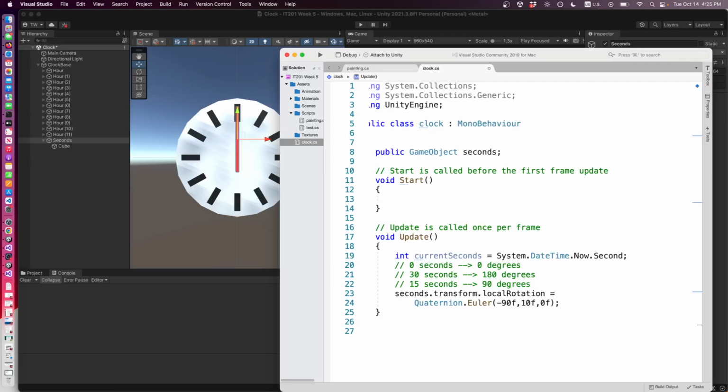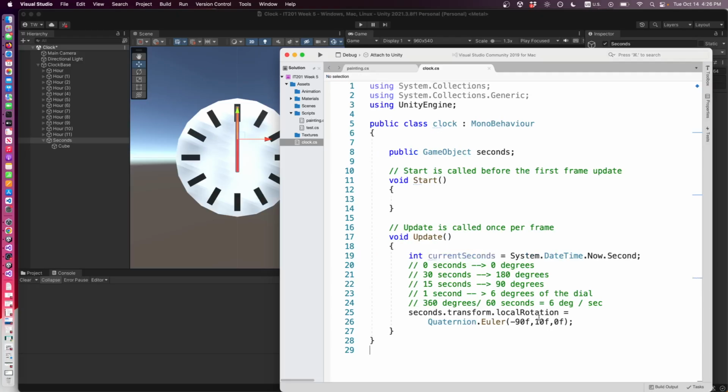You can be very mathy here, but the idea is that 1 second is basically 6 degrees off the dial. How did I get to that number? You can just do 360 degrees divided by 60 seconds. That's 6 degrees per second. So the idea here is you're getting the current seconds and multiplying it by 6, and that should give you the right degree.